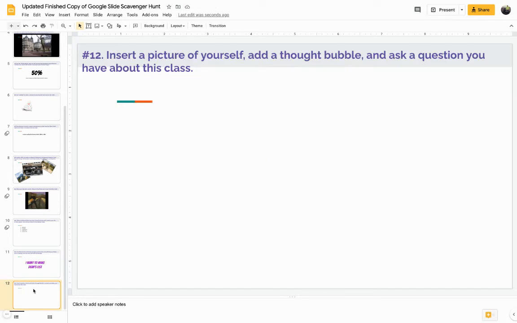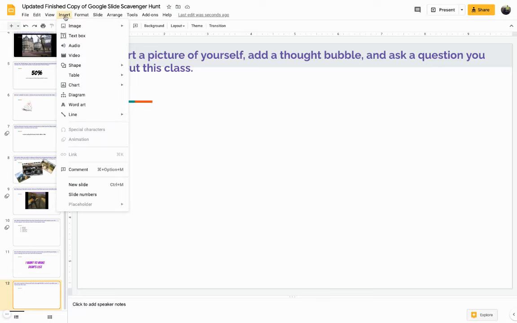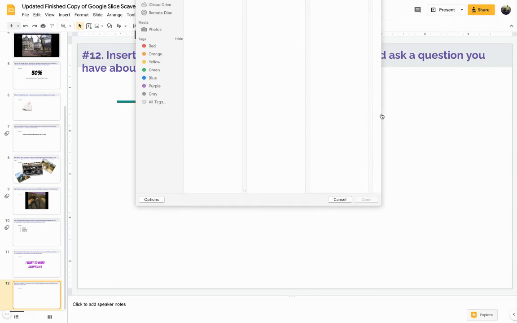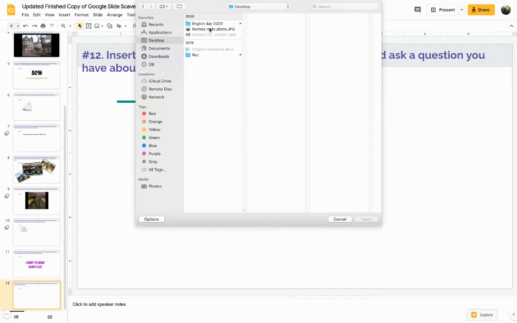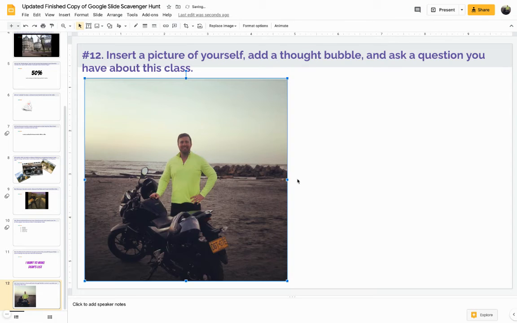And the last slide, number 12, asks you to insert a picture of yourself, add a thought bubble, and ask a question you have about the class. So the first item is to insert an image. I'm going to go ahead and upload from my computer, from my desktop, and I have a picture of me on my motorcycle in Colombia.